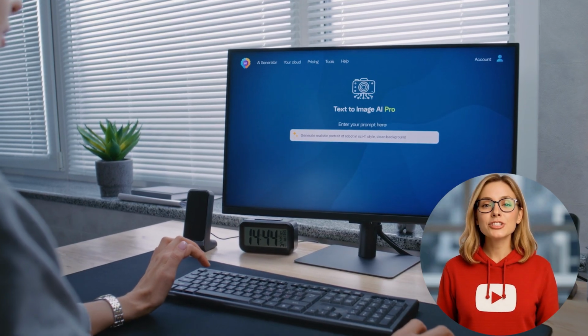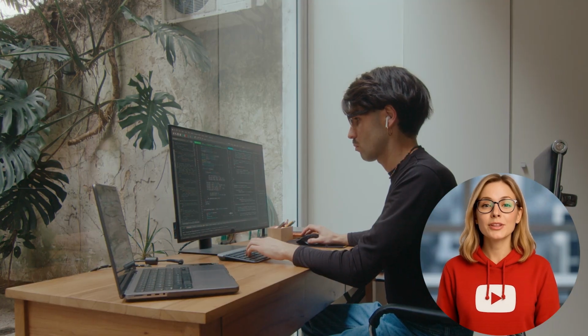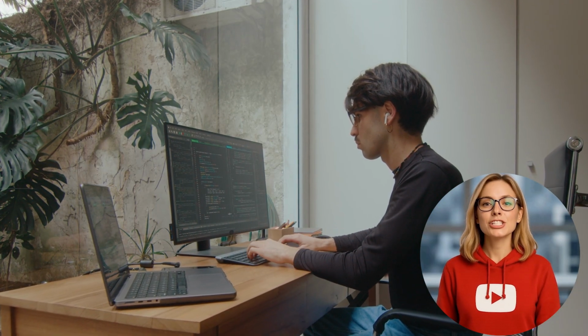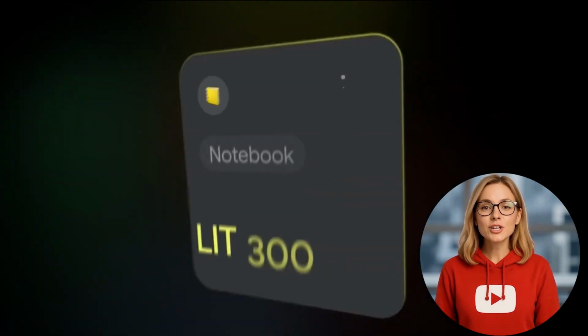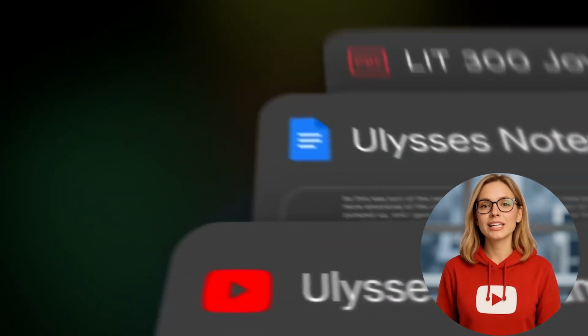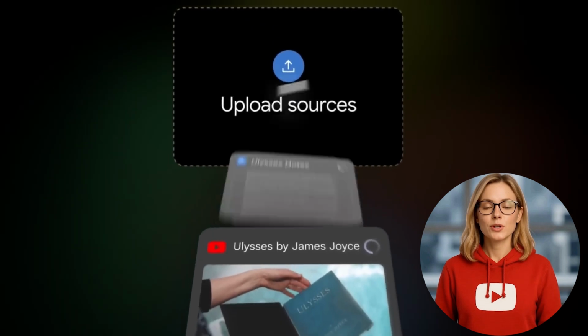The example video starts with a strong hook. It presents a relatable financial situation and immediately challenges a common belief. This shows how Notebook LM uses storytelling and proven structures to keep viewers engaged.